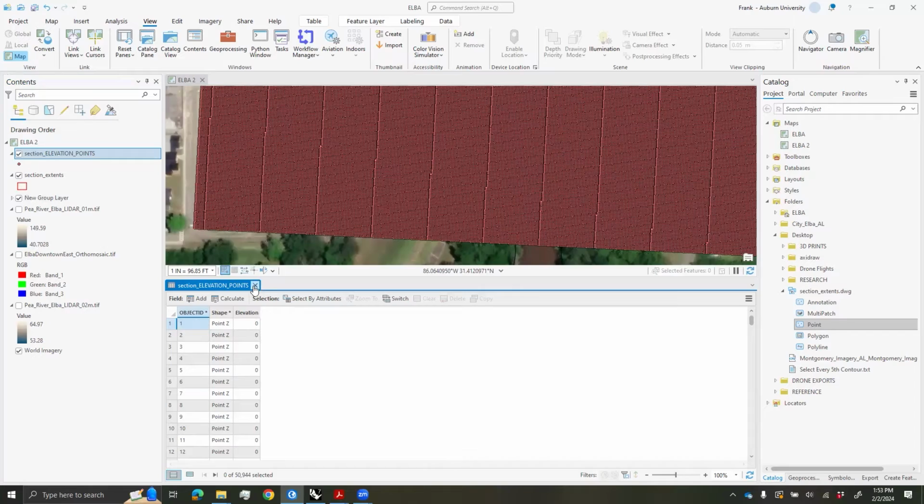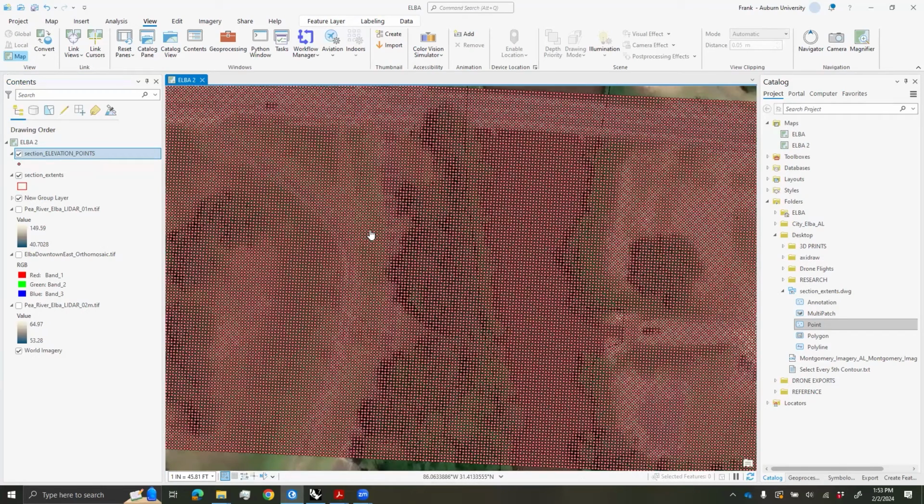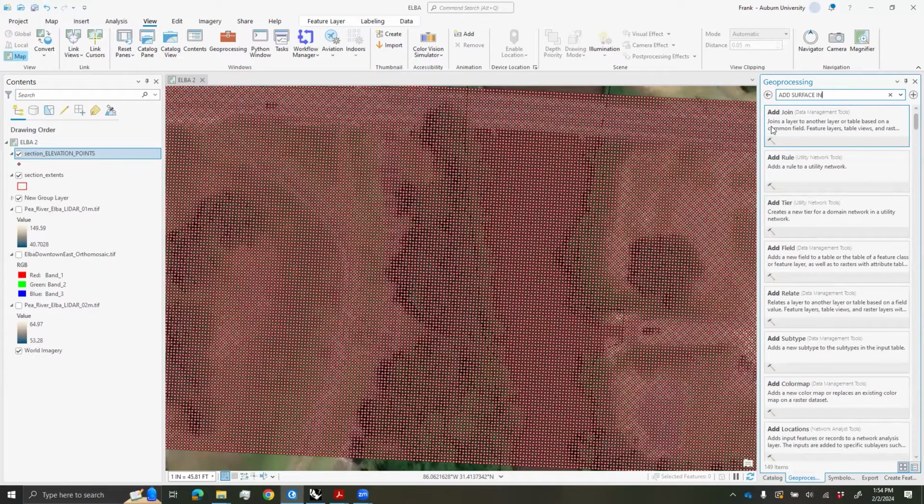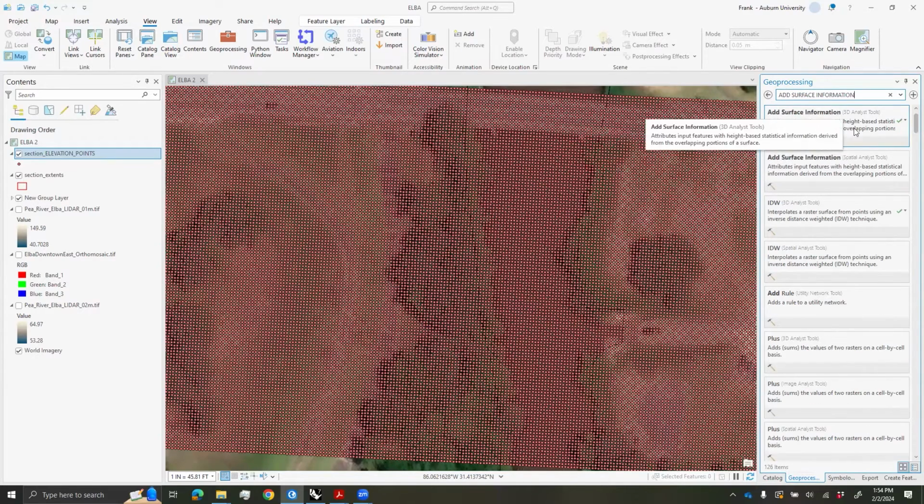So here's the fun part. We're going to take each one of these points and we're going to ask GIS to find out at each location of the point, how high is it relative to the DEM that we have. So there's a geoprocessing tool called Add Surface Information. Just choose the first one that comes up when you search for that. It's the one in 3D Analyst tools, so choose that.